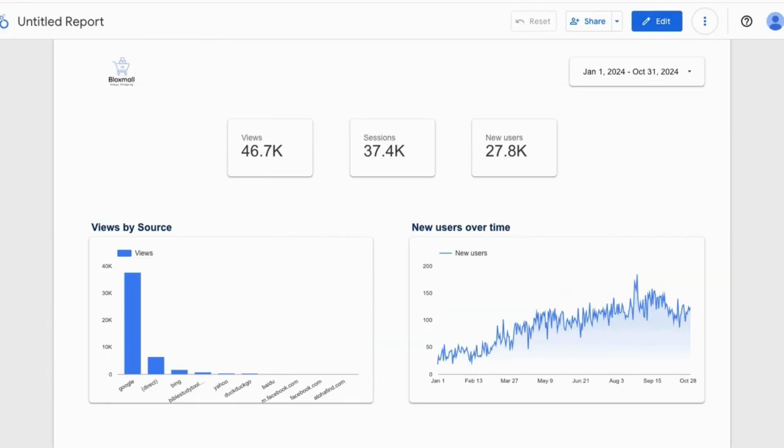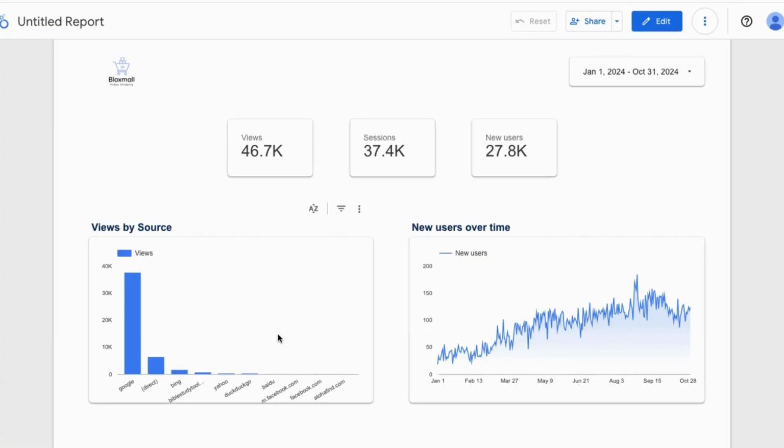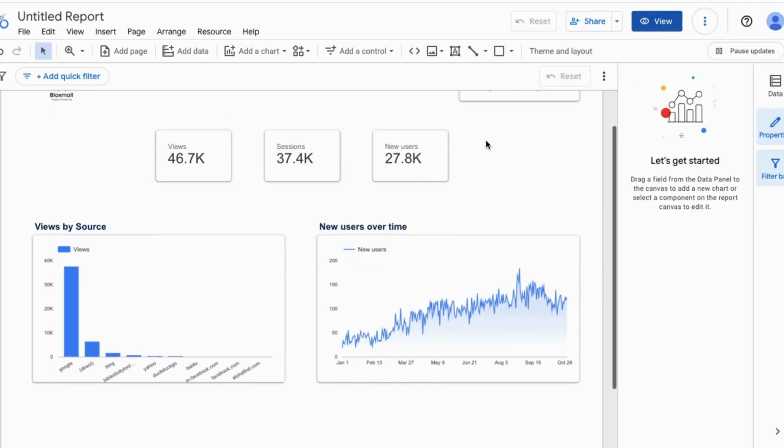All right, so far we have a small report to work with. We got our high level KPIs, a date range that you can play with, the brand logo at the top, and you have some basic metrics, your views by source, and then new users over time. So very straightforward way to put your data together. If you want to continue to spruce it up, you absolutely can.